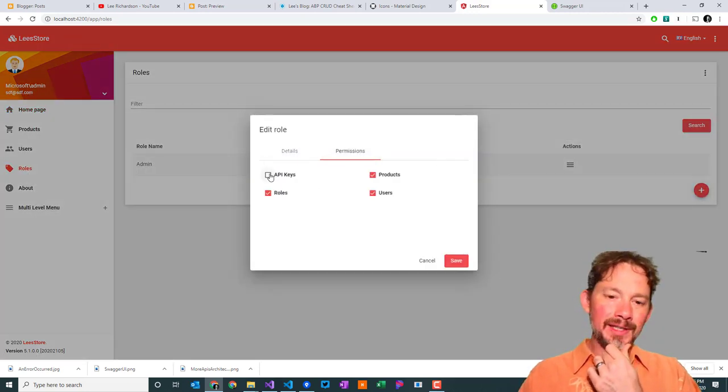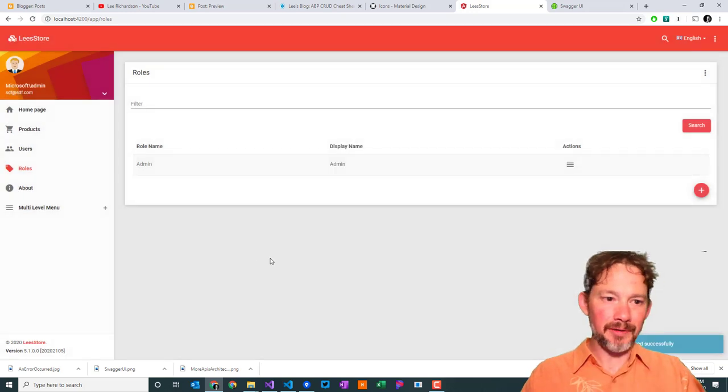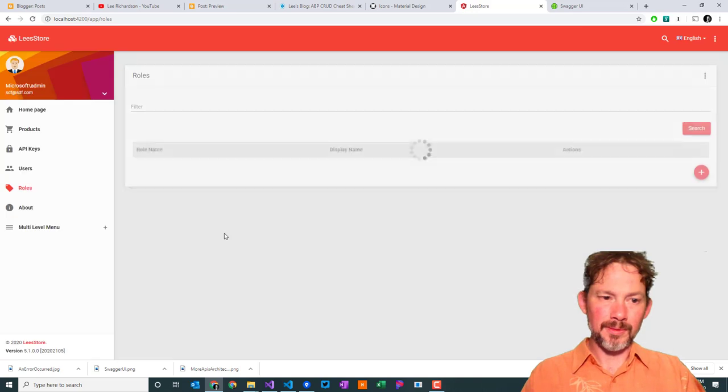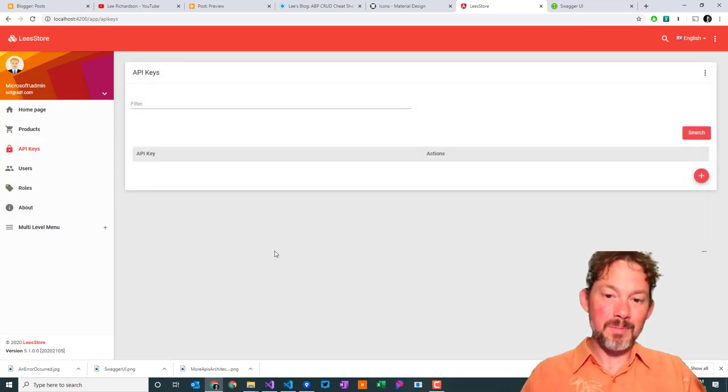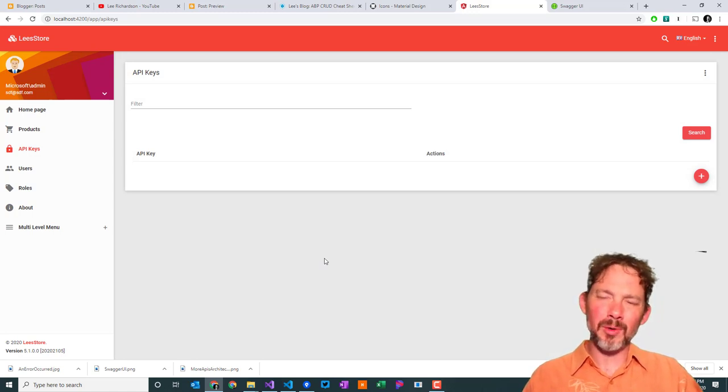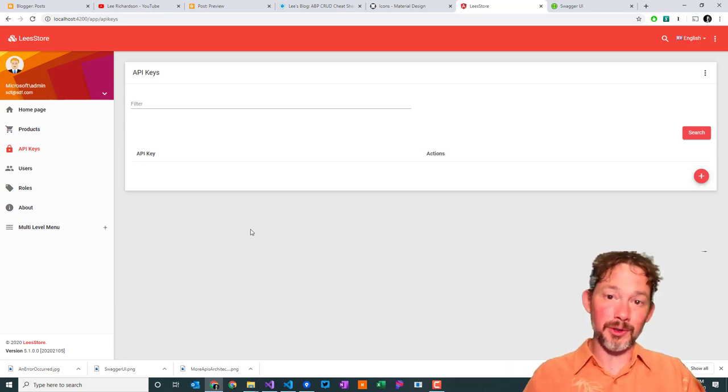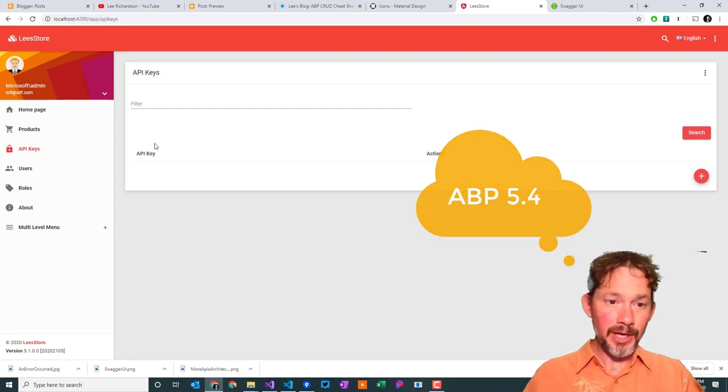Oh, it wasn't granted, the admin role wasn't granted API keys by default. I think this is a new thing, this changed. In any event, I suspect if I add that and maybe now refresh? Huh, okay, well, that worked. I guess that's good enough for now. Maybe migrations are now required and you have to add a migration to add permissions when you add a new permission. That didn't used to be the case. That might be something new in the latest version because I did update my Lee Store app to the most recent version of ABP. Okay, anyway.